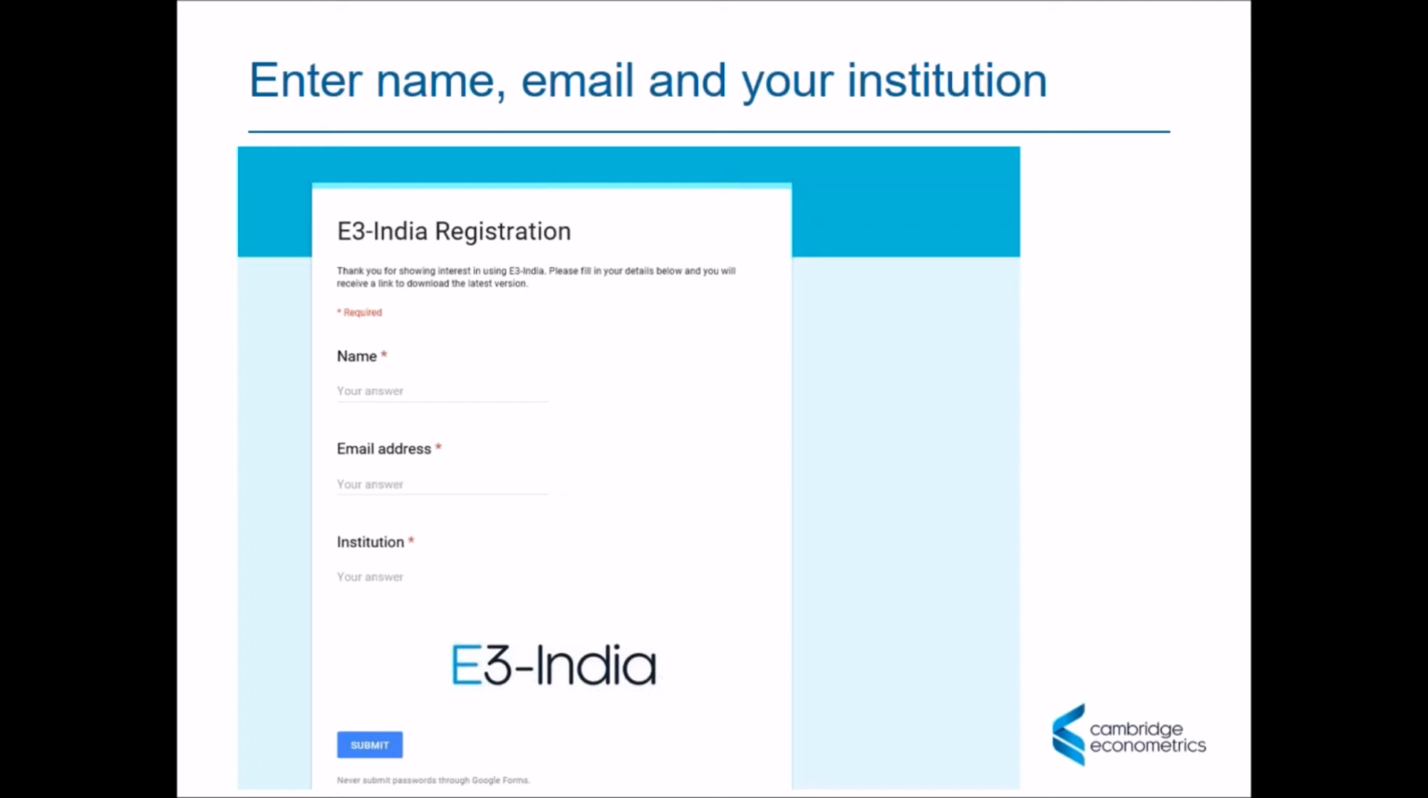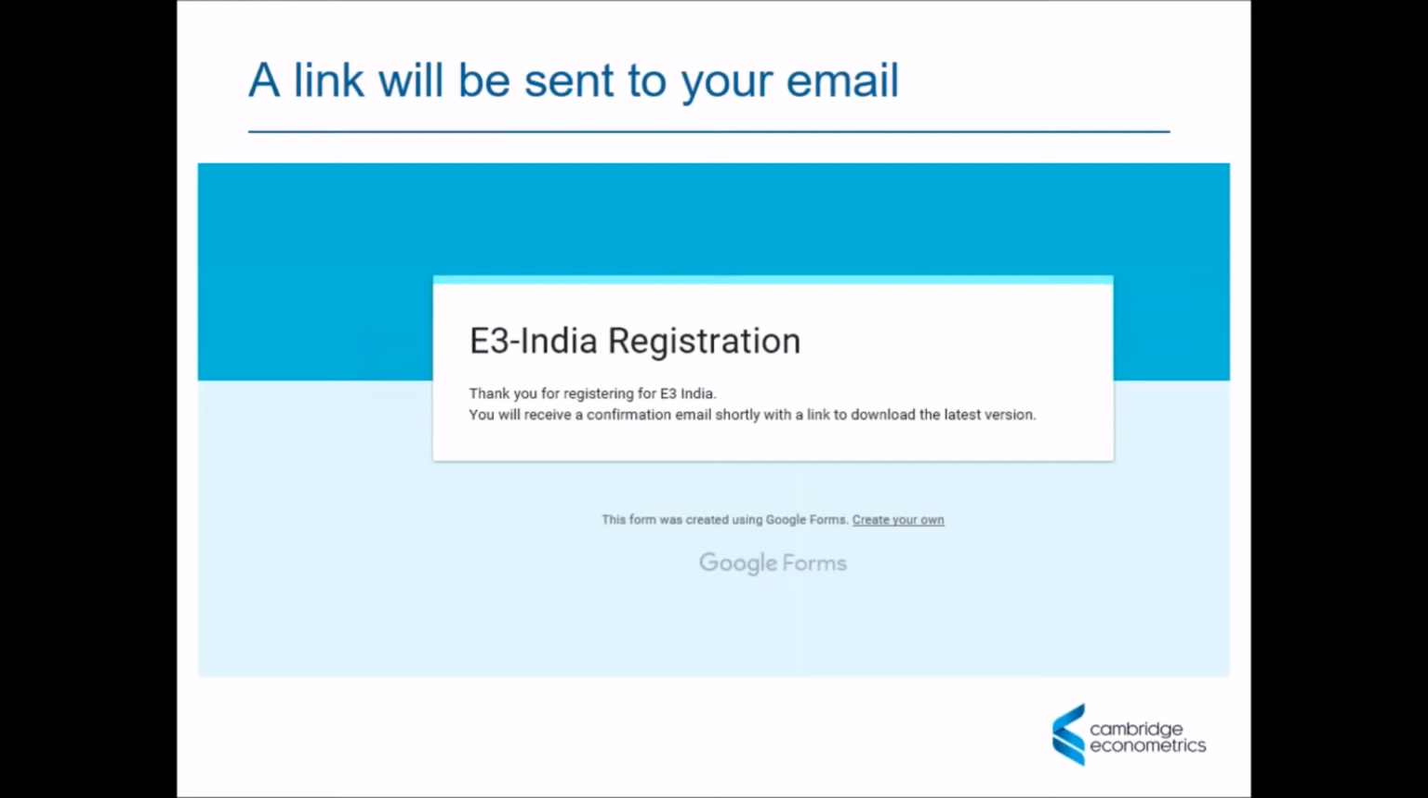Don't worry, we're not going to circulate this to anybody. It's just to have a record so that when there are updates to the model, we can let you all know that there is a new version available that can be downloaded again the same way. So just those three things, press submit, and you'll get a message saying thank you. Now you should then receive an email that gives you the link to actually downloading the software.